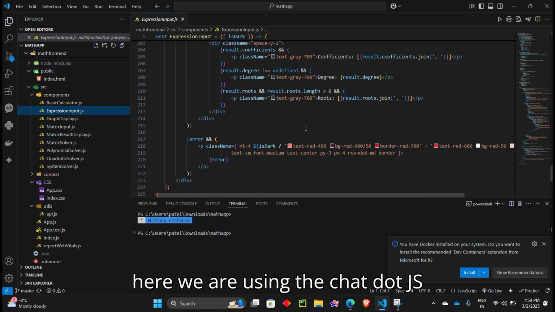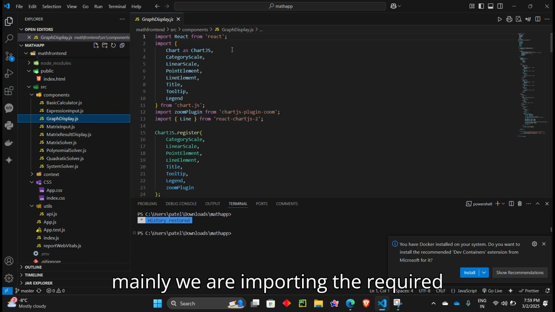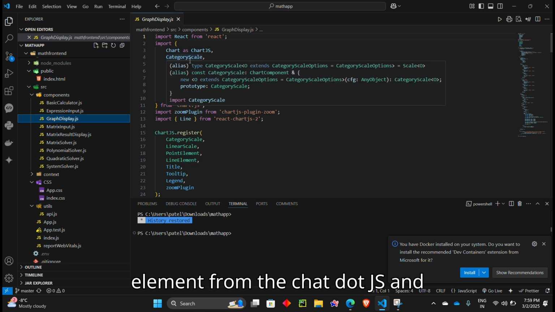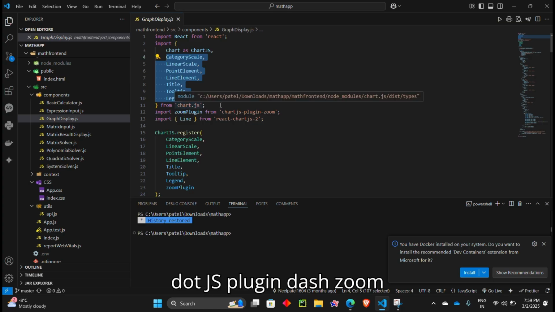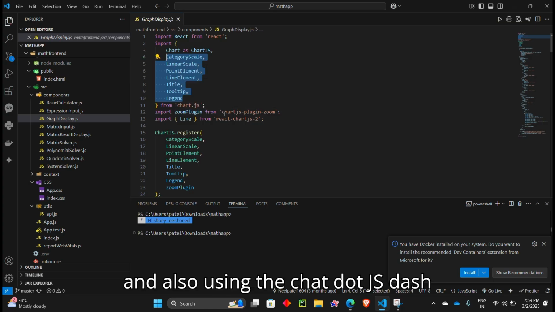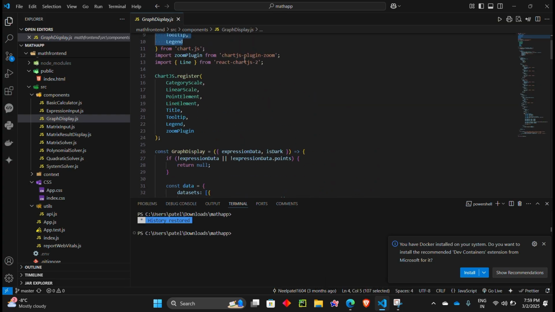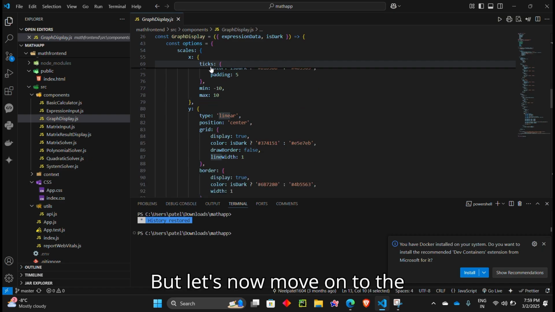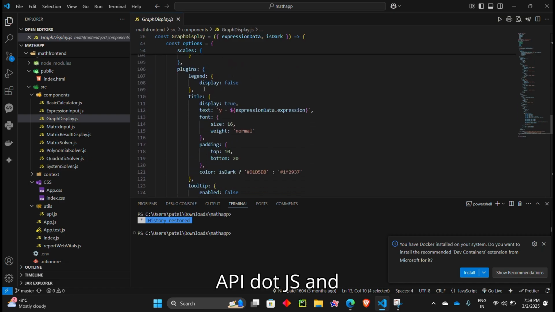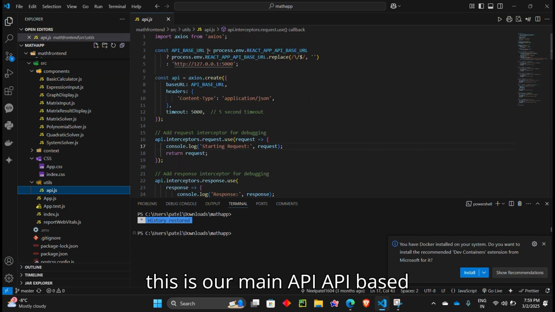So here we are using chart.js, mainly importing the required elements from chart.js, and also using the zoom plugin from chartjs-plugin-zoom, and also react-chartjs-2 for the line functionality from React. I would be happy to discuss more about this, but let's now move on to the api.js, and this is our main API base URL.